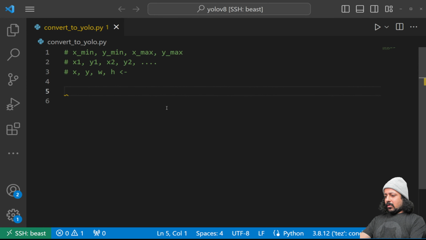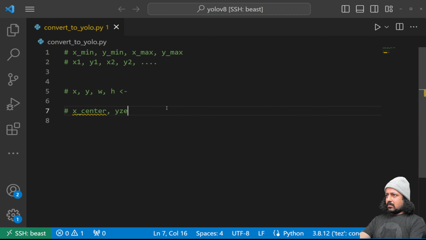And for the YOLO format, what we do is, let's say our data is in this format. For YOLO format, we need X center, Y center of the bounding box, and B box, normalized B box width. Let's add an N, and normalized bounding box height.